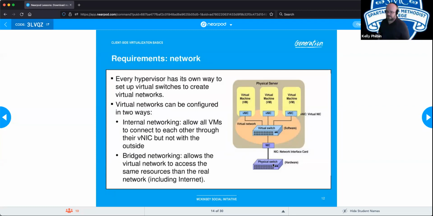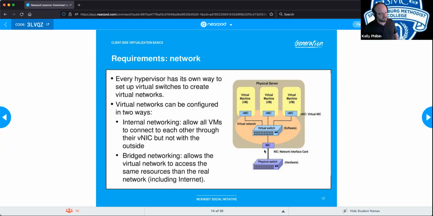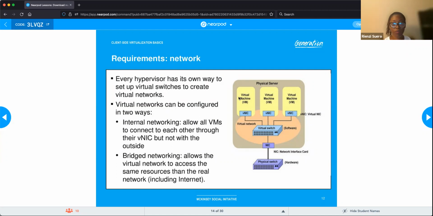Questions so far? In this instance, what is the bridge networking? Is it that virtual switch? Well, if I'm allowing this exterior communication, my physical NIC is operating as a bridge for them to get to the outside. Does that answer the question? Yes.